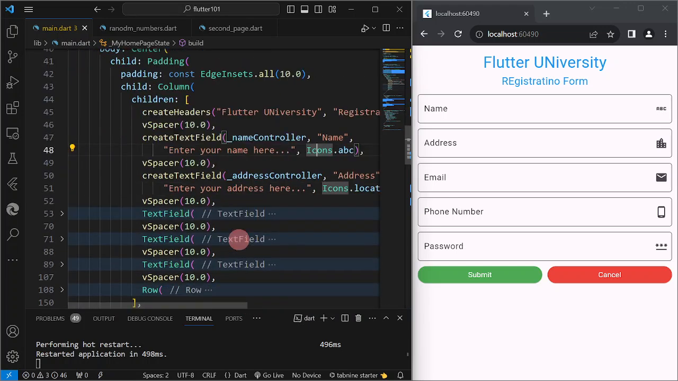Okay, so as a result of the function that we have created, you could see our build method now contains a lot fewer lines compared with our previous code, in which we just defined each of the widgets in our build method.